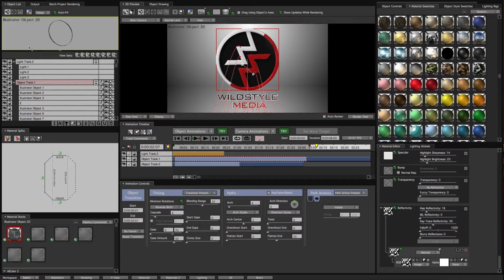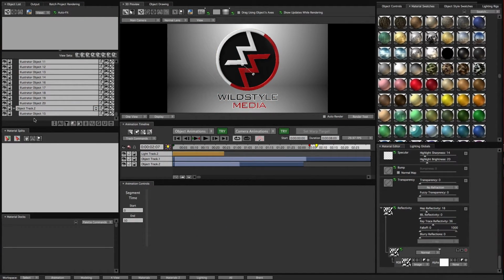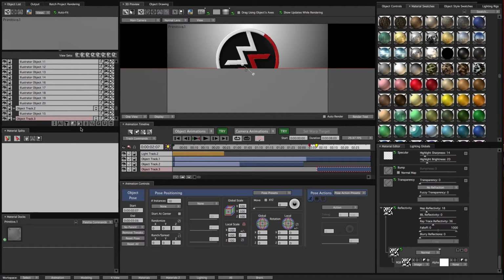Let's add one more element. Go back over here to my object list, go down to the bottom and click off so none of the tracks are highlighted, and I can add a primitive of a ground, and there's a ground plane.